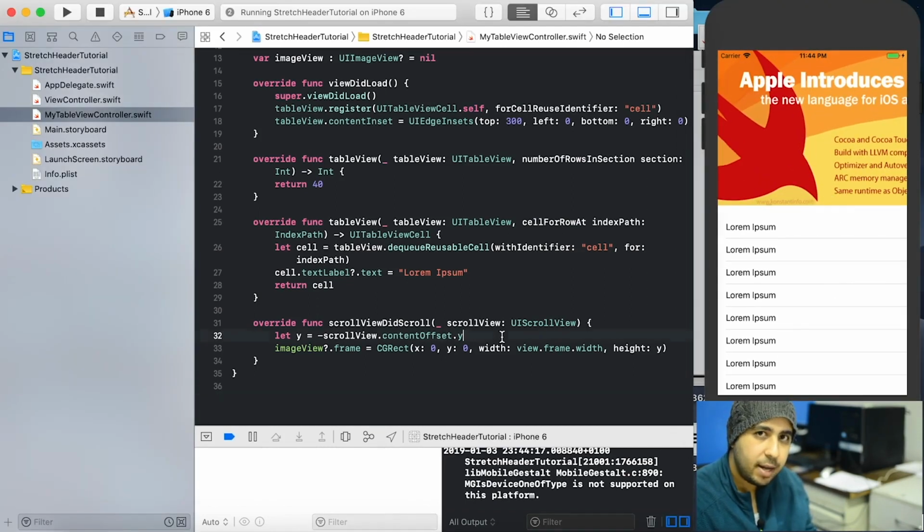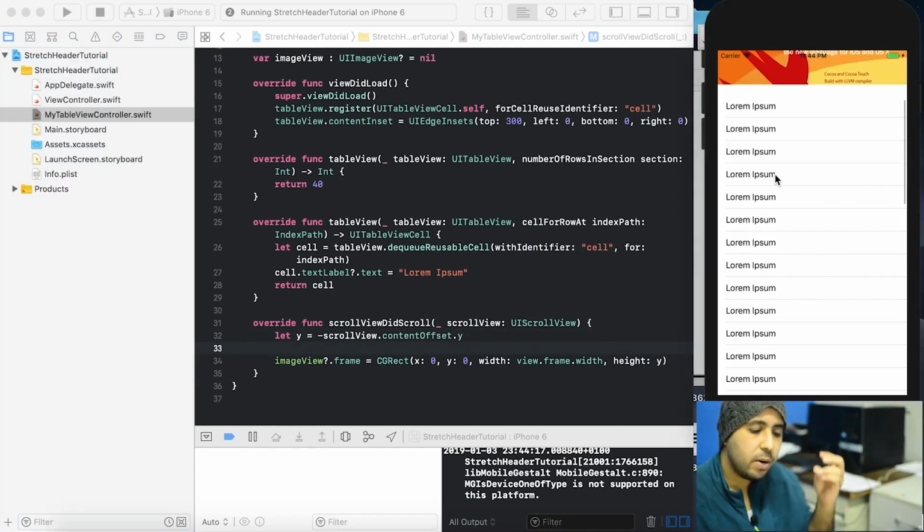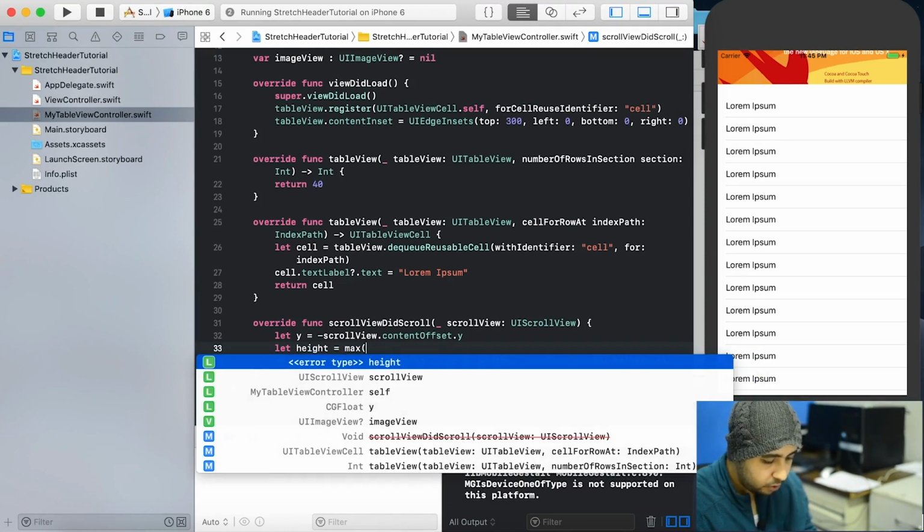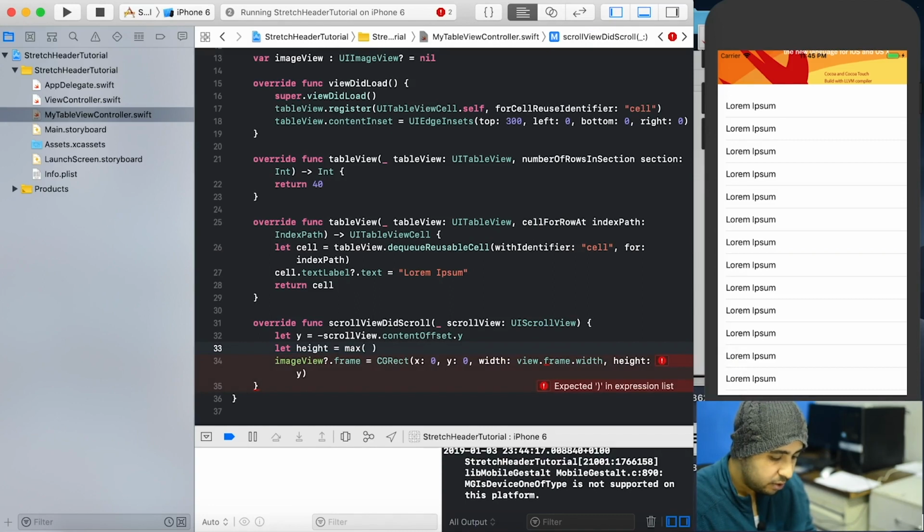We're going to use a max function, and the way this works is we are going to stop resizing the image when the Y is 60 from the top. So we do this by defining a height, and we use the max. We are comparing two values, the Y and 60. And let's not forget to add this to replace the Y here.